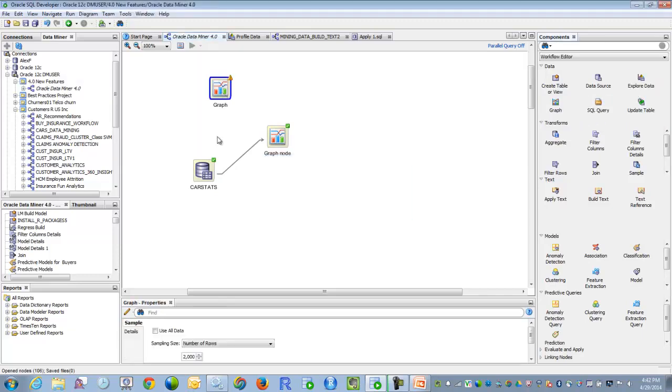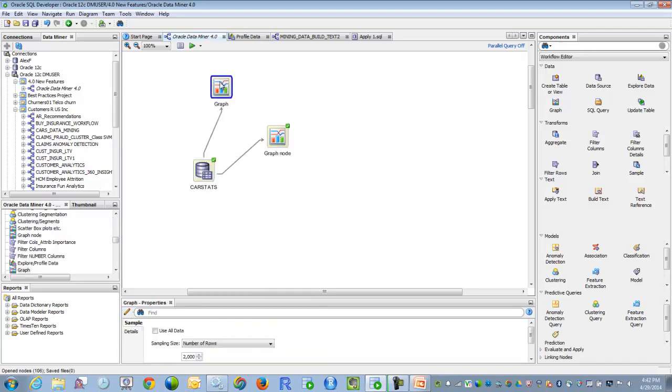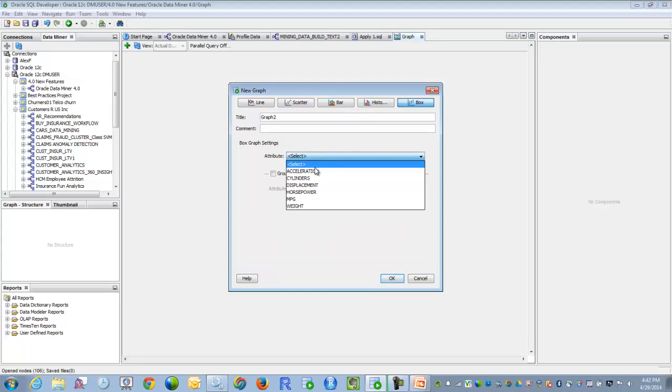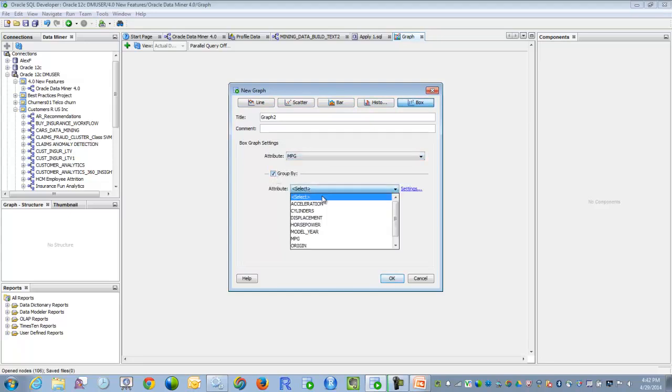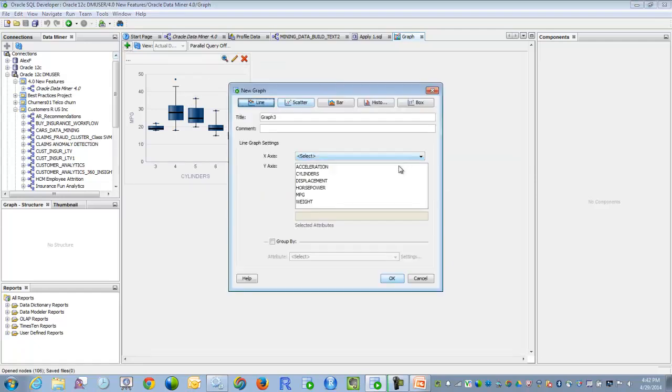So I simply drop down the new graph node, I connect that data to the graph node, and then I double click on this, and it provides me the option of doing line plots, scatter plots, bar, histogram, and box plots. I'm going to choose my favorite, the box plot, and I'm going to choose miles per gallon grouped by, let's say, the number of cylinders for the car, and I'll say OK, and it gives me a scatter plot. So I can add additional graphs and keep going.